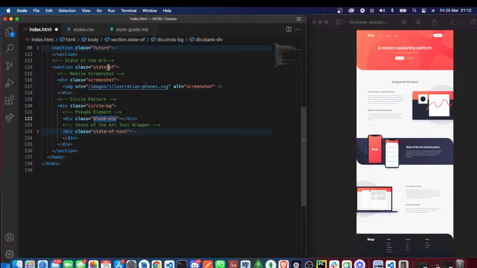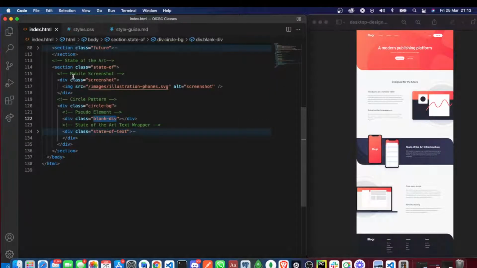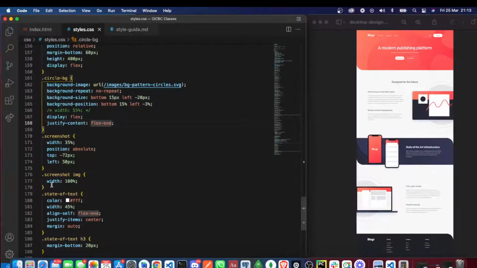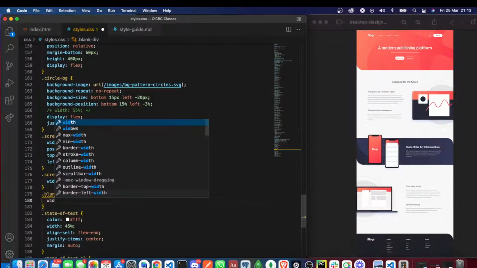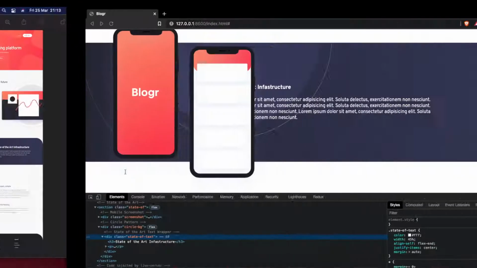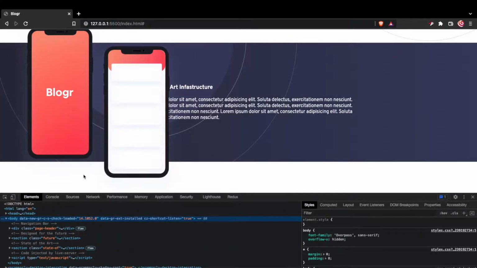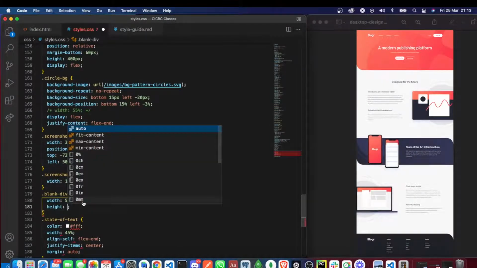I'm going to give the blank div a width as well. It's inside of our circle BG div. So what I'll do is, the blank div now, I'm going to give it a width of 50 pixels. Let it just take that. So yeah, the blank div with a width of 60 pixels, and height of 100%.